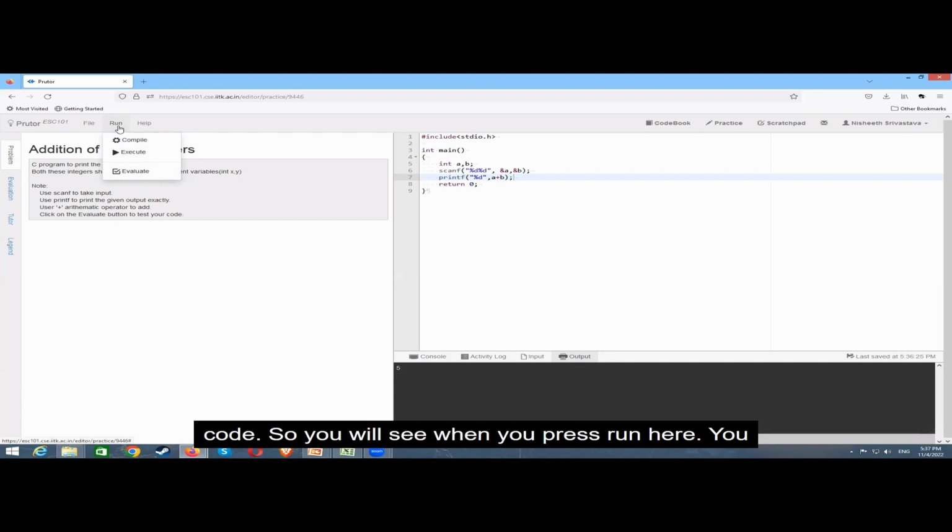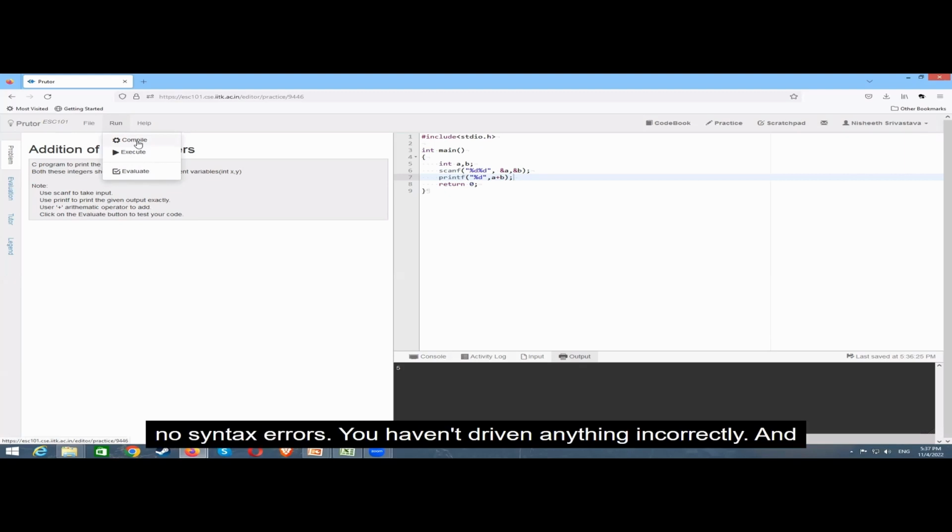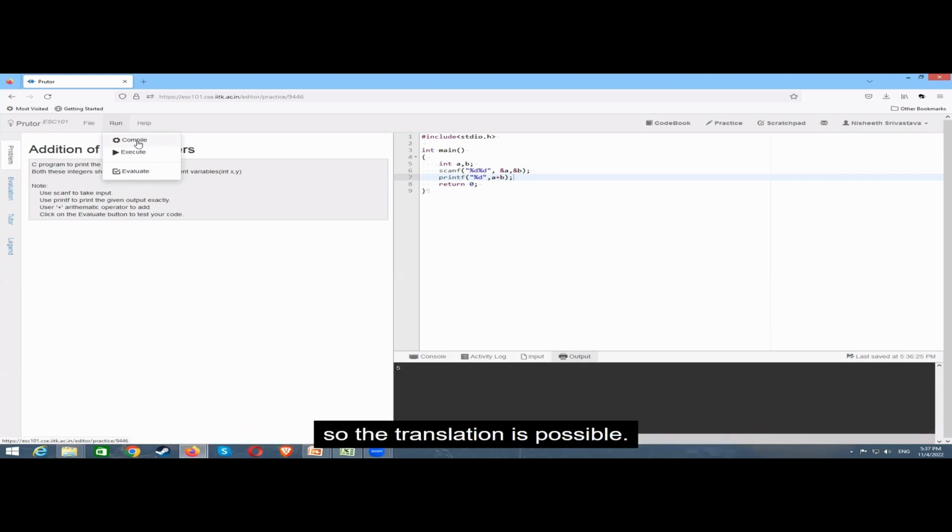So you will see when you press run here, there are 3 options. You can compile, which basically is a way of saying that you want your C program to be translated into machine language, and hopefully there are no syntax errors. You haven't written anything incorrectly, and so the translation is possible. Execute is after your code compiles correctly, you can run it and see if the logic of your code works.